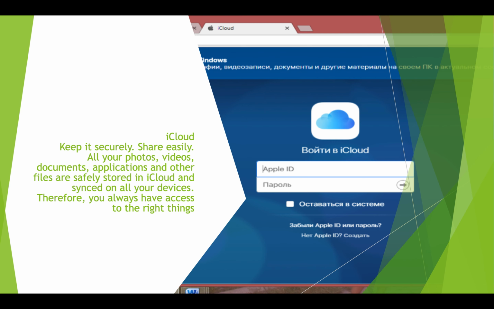iCloud: keep it securely, share easily. All your photos, videos, documents, applications, and other files are safely stored in iCloud and synced on all your devices. Therefore, you always have access to the right things.